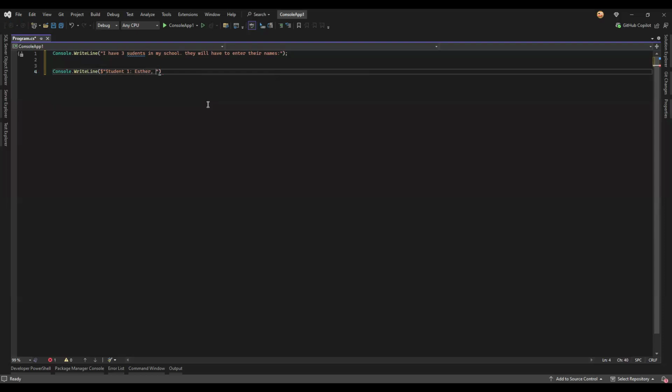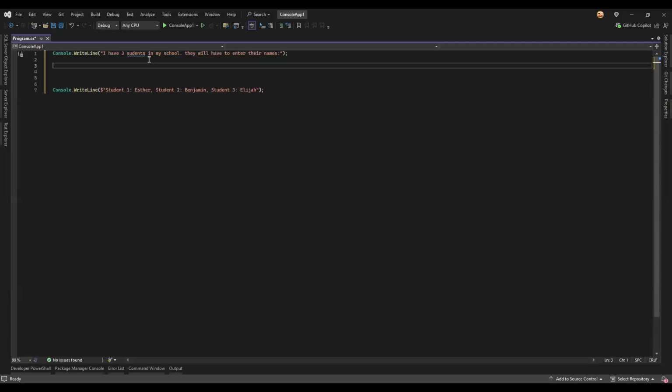Esther, right? Student 2, the name of student 2 is Benjamin, right? Then student 3 is what? Elijah. I want to be able to print this to the console. So what am I going to do to make sure this works actually?